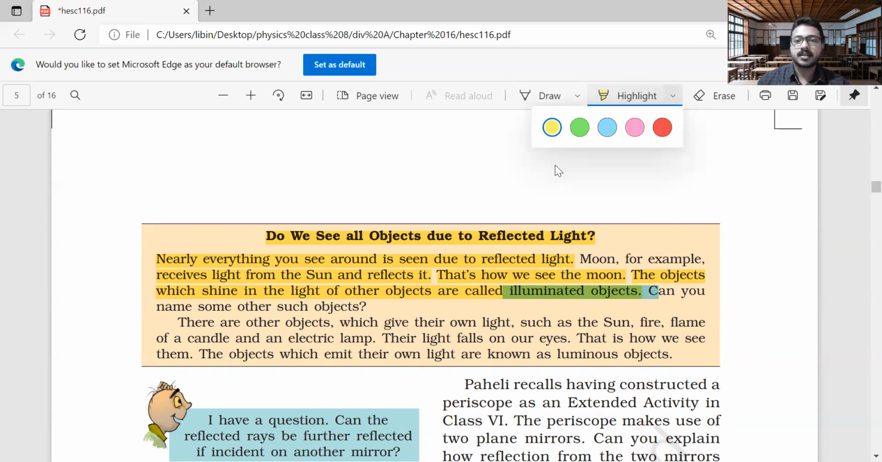Next, there are other objects which give their own light, such as the sun, fire, the flame of a candle, and an electric lamp. Their light falls on our eyes. That is how we see them. The objects which emit their own light are known as luminous objects.